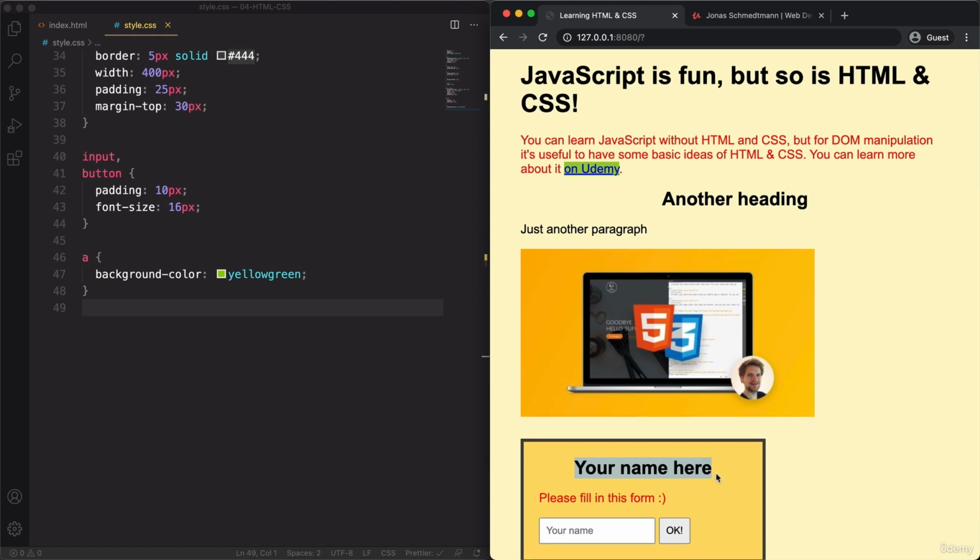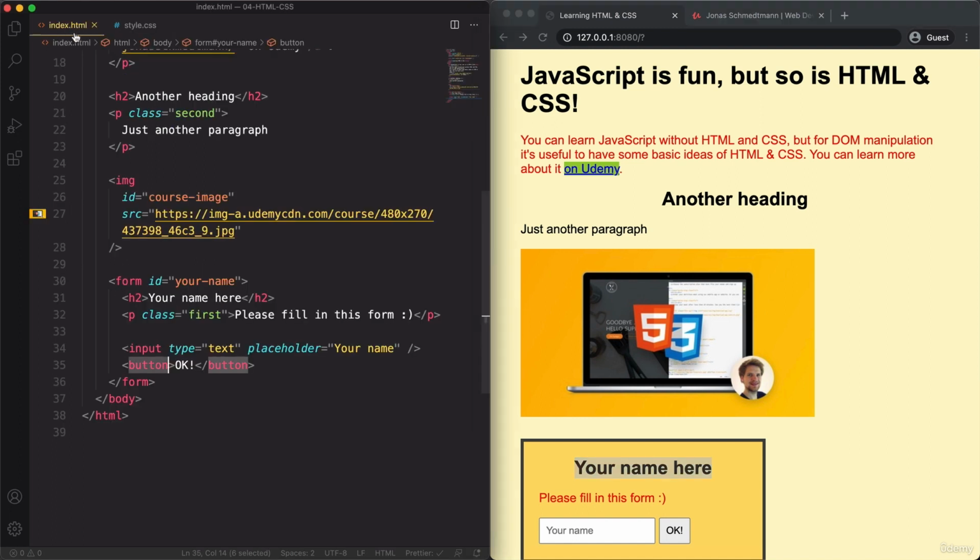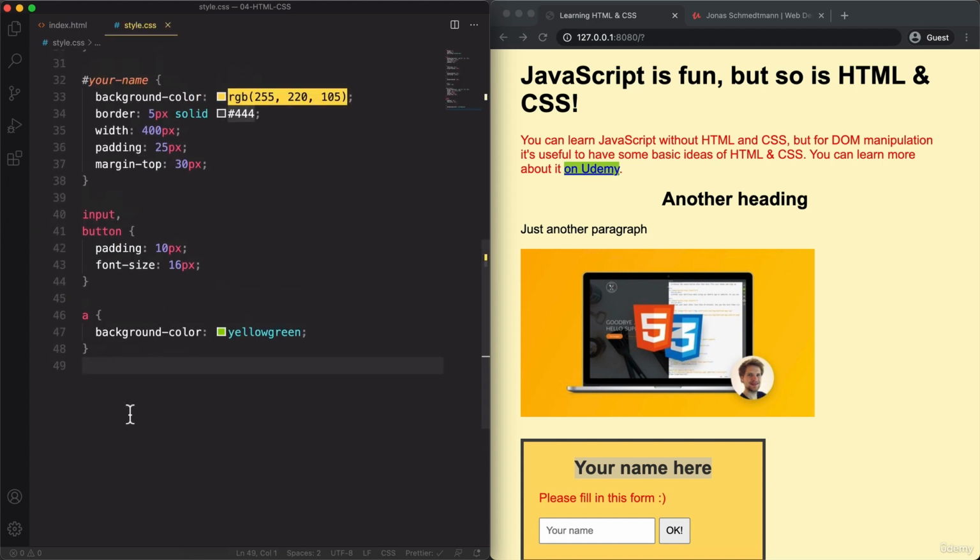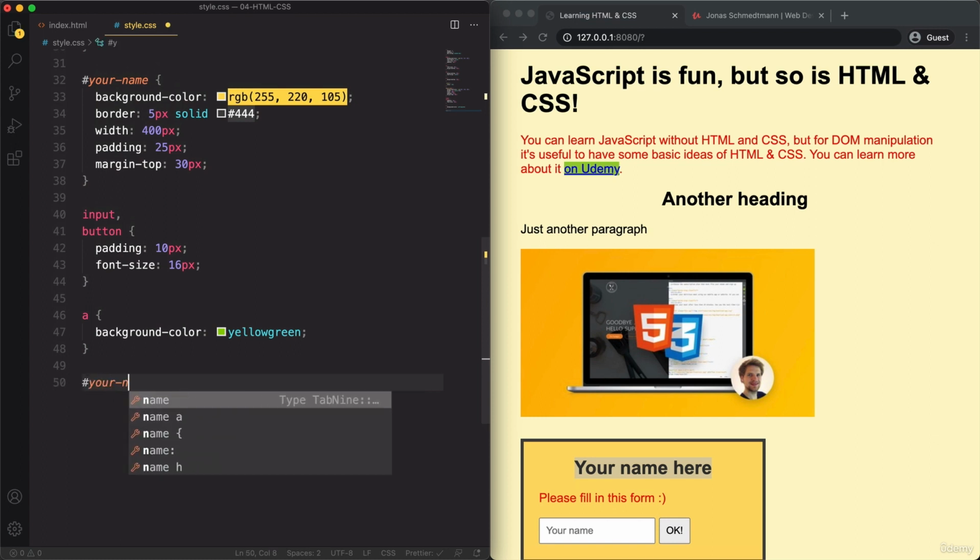Of course, I could go ahead and add an ID or a class to this one. But I could also tell CSS to simply select this H2 that is inside of the element with the ID of your name. And this is how it works. Again, we use the ID, your name, just what we have here, and then a simple space, and then another selector.